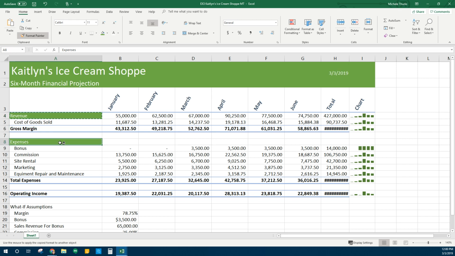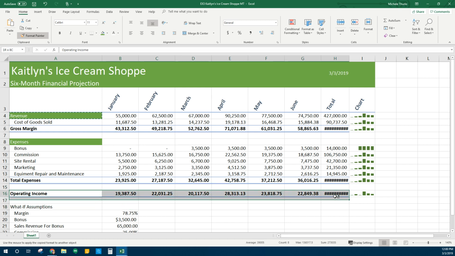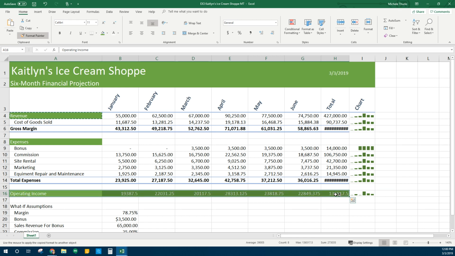You can see I've still got the paintbrush next to my cursor because I've still got paint on it. And I'm going to drag through A16 through H16. So I'm going to come down here to the operating income row and paint it the same. I've still got paint on my paintbrush, so I have to be careful not to do anything. I can hit format painter again to turn that off, or I could hit escape.